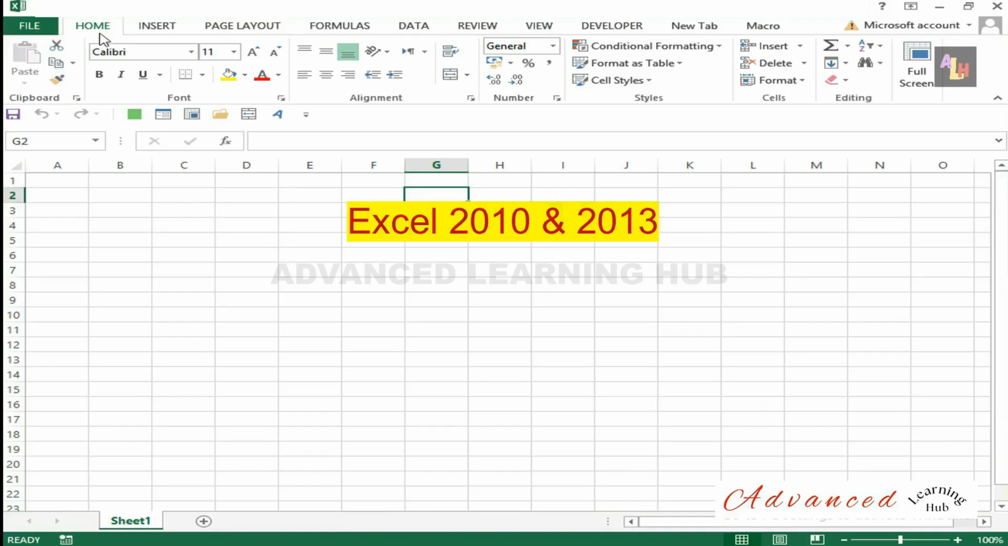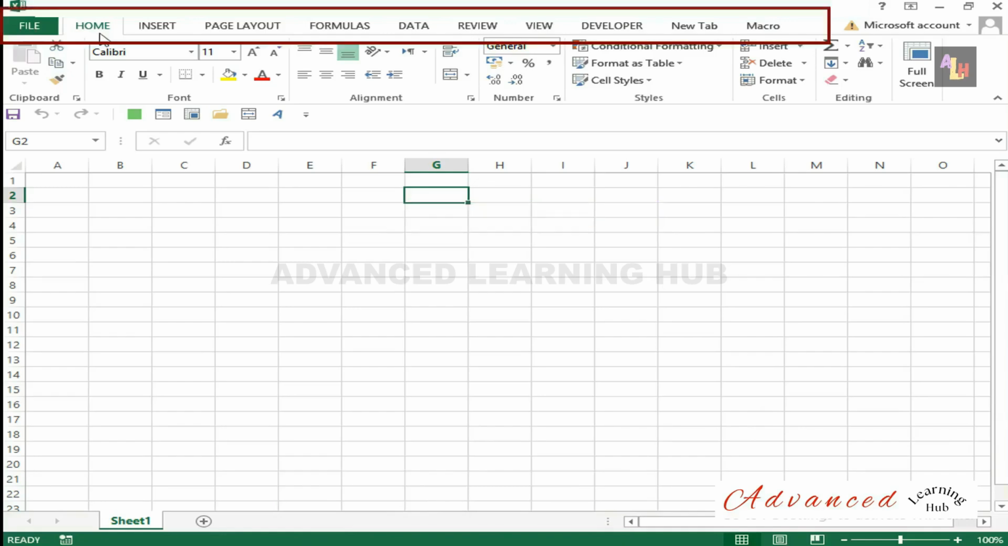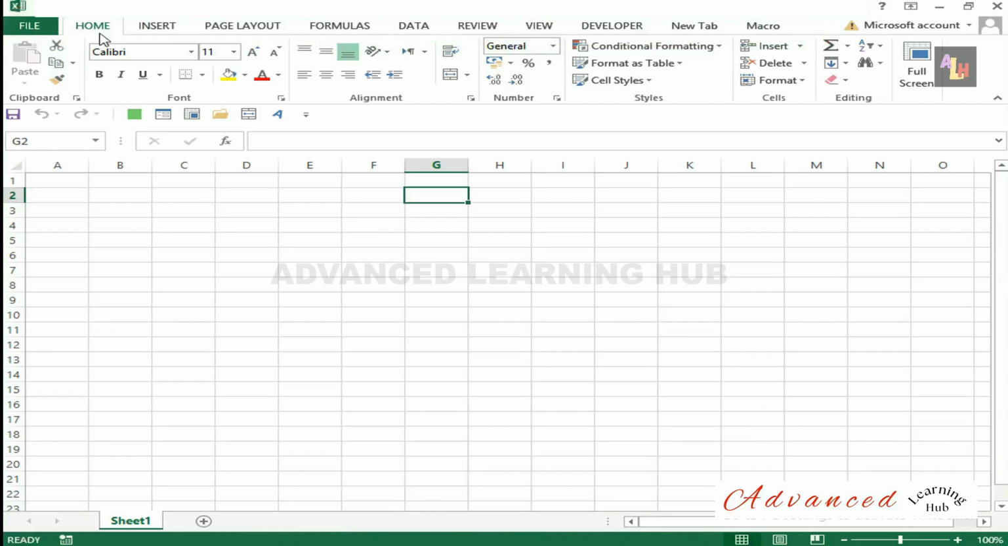Excel versions of 2010 and 2013 do not include Power Query. Therefore, it is not being shown in the ribbon. You need to download and install Power Query.